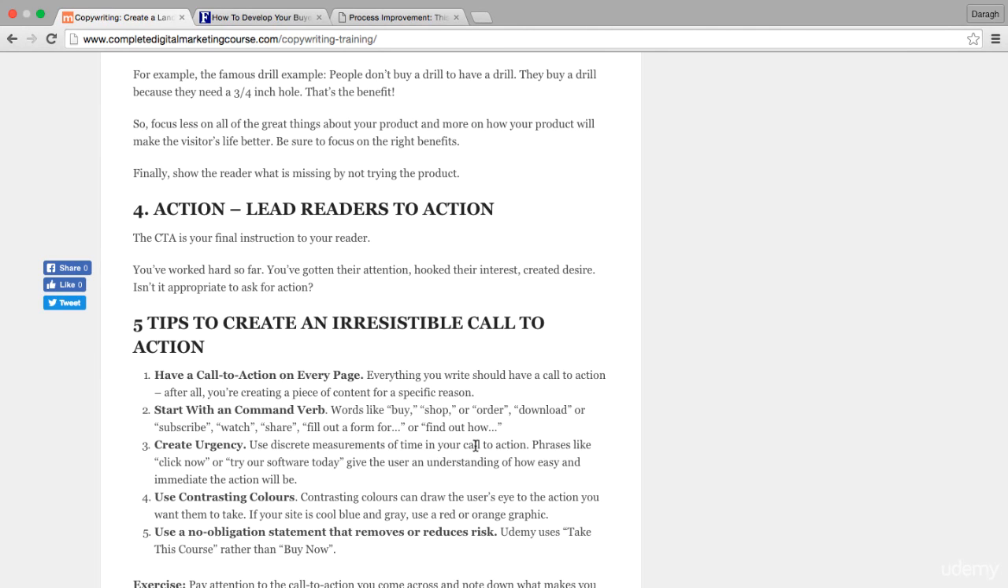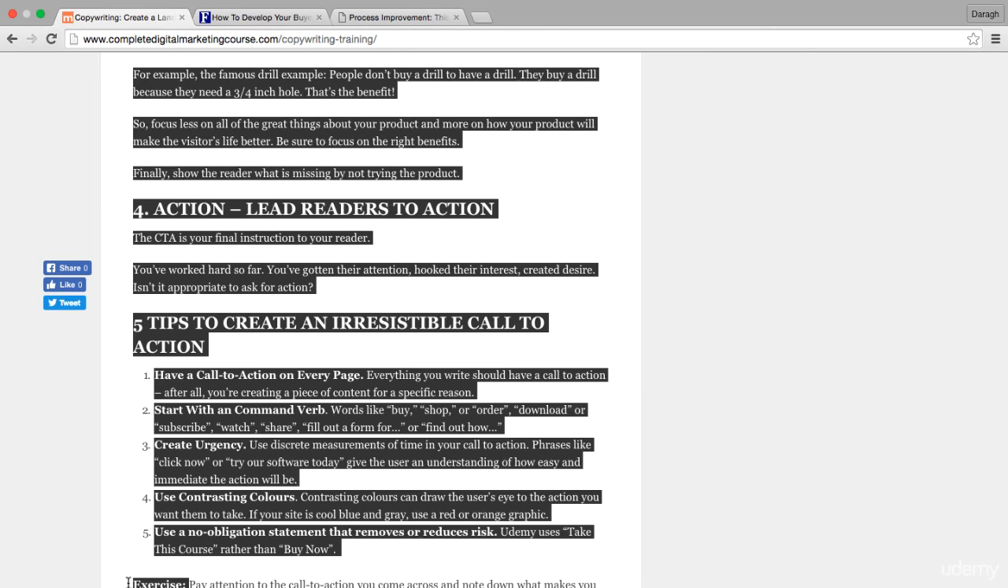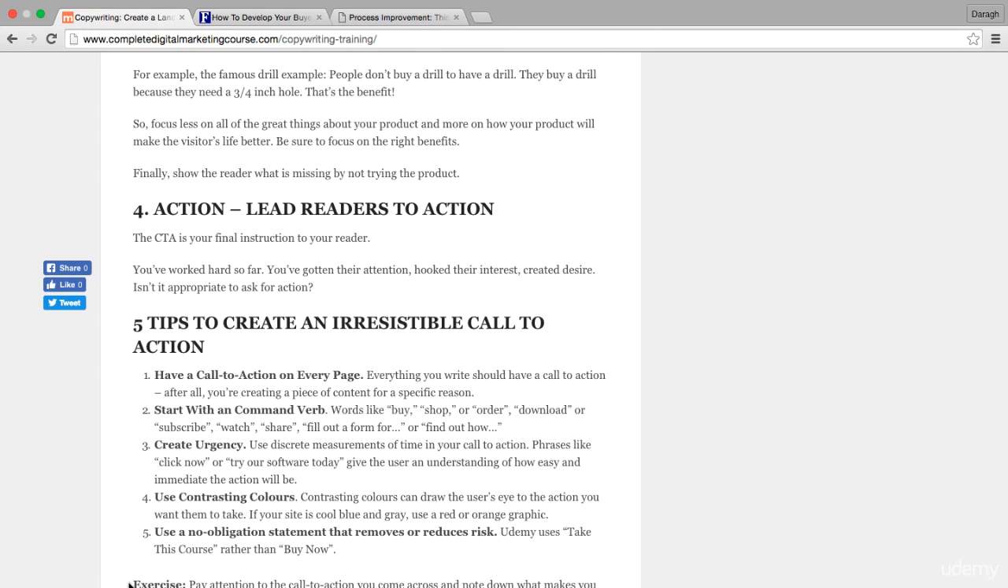You can also create some urgency and use some discrete measurements of time in your call to action. Phrases like click now, try our software today, offer expires on this date, and to show them really how easy and immediate some of those actions will be. One other tip is to really use contrasting colors to draw attention to that call to action, and that can be simply something like a bolded piece of text, or you could actually add in additional colors to really make it stand out. The final tip is to really use a no obligation statement that removes or reduces risk.